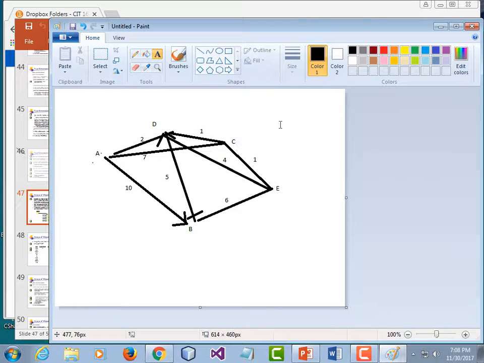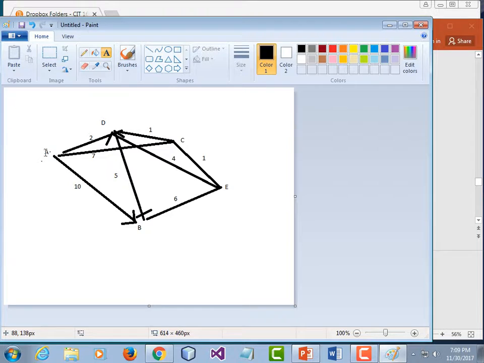So this is a graph. It's called a weighted graph. I'm not sure that I've put a weight directly on every single line, but I think I have. You can represent this as a two-dimensional array. How many rows and how many columns is it going to have? Well, A, B, C, D, E.